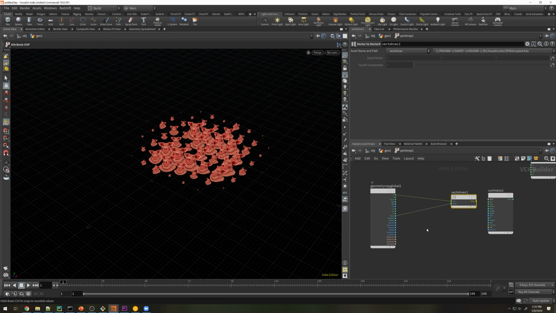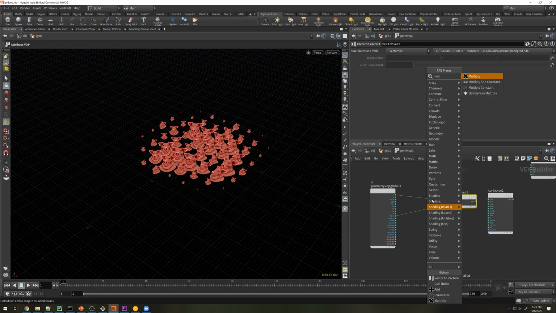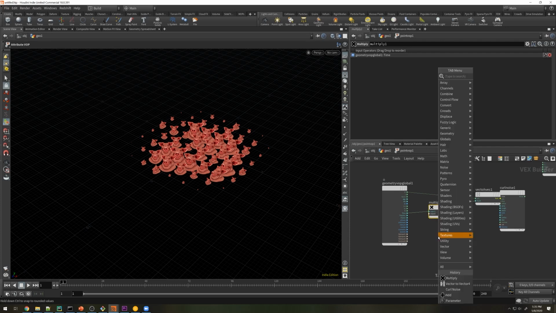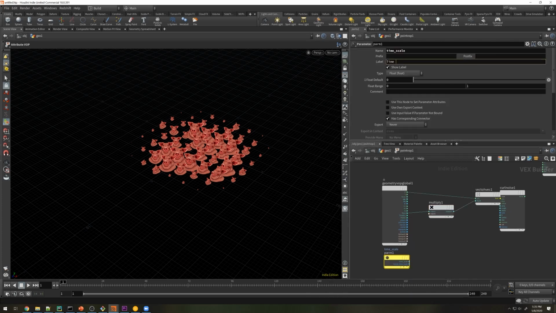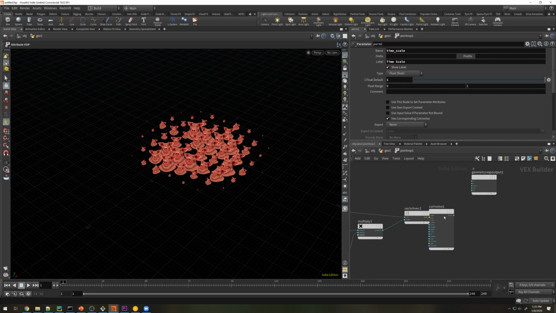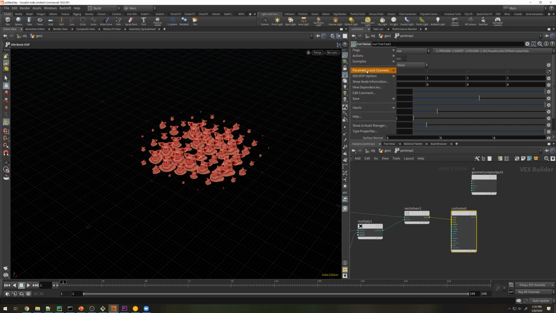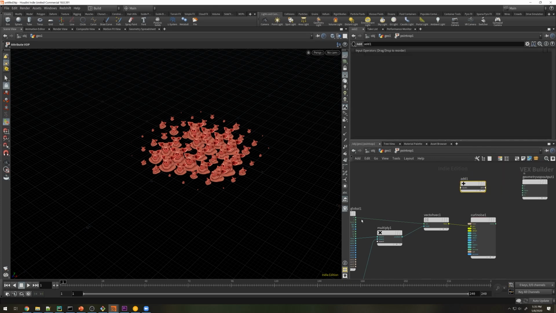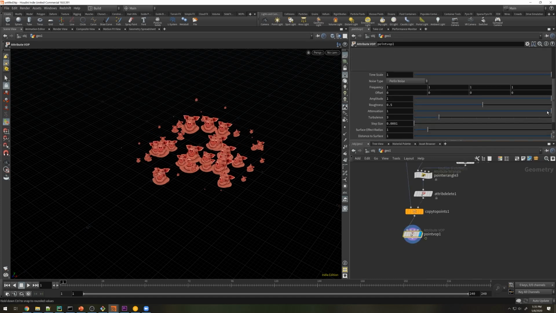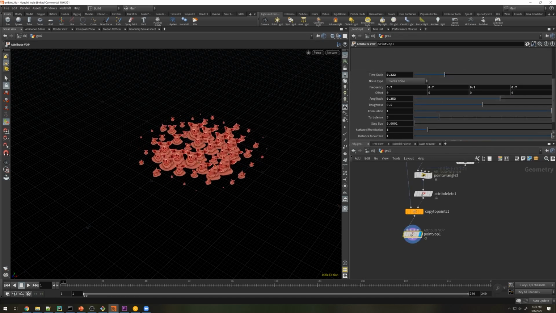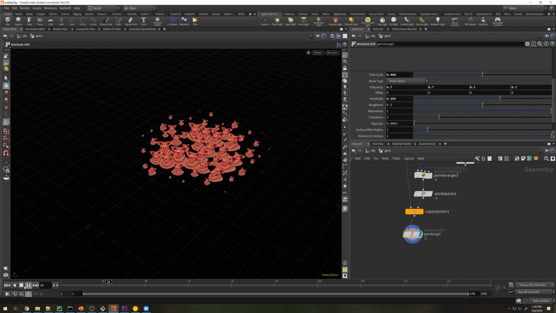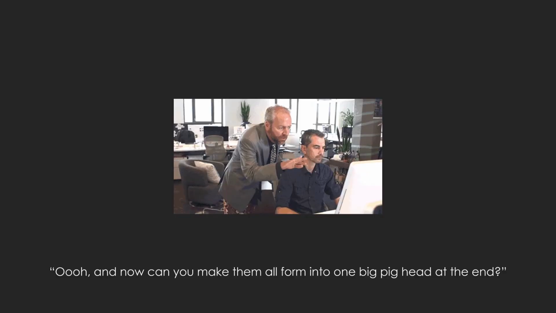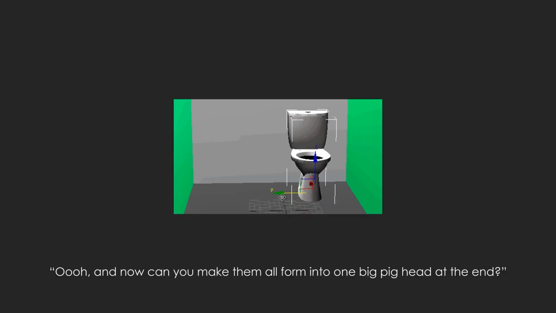In case I want to change how quickly this evolves, though, I'm going to add in an extra parameter here to multiply against the input time. Next, I connect that to the position lookup of the curl noise, and then promote the other parameters. Then I'm just going to add the output of that to P. Okay, those pig heads are definitely bobbing. Ooh, and now can you make them all form into one big pig head at the end?